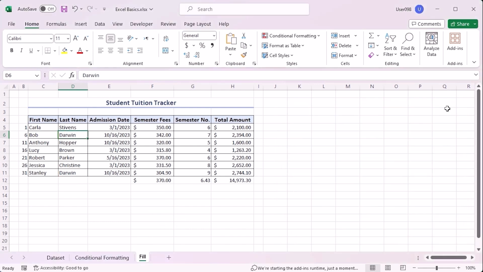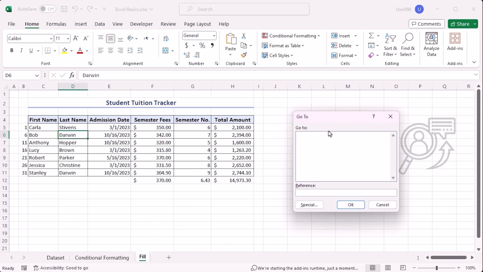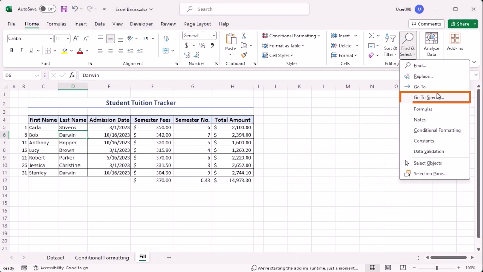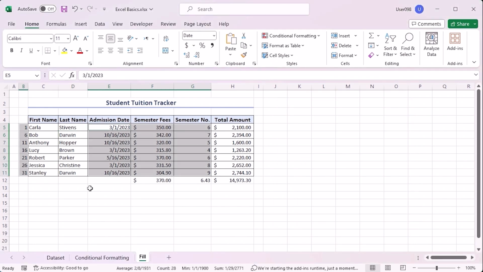Let's close it. Now we can see that there is go to and go to special. Go to is basically finding a reference. Now the interesting part is go to special. If we click on constants and let's say we want to find all the numbers within our data set, we can just click on that and OK. So here we can see all the numbers within our data set.